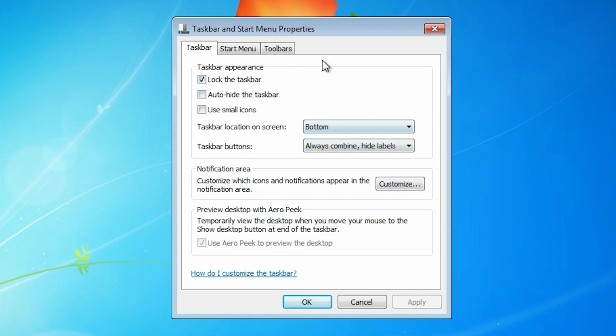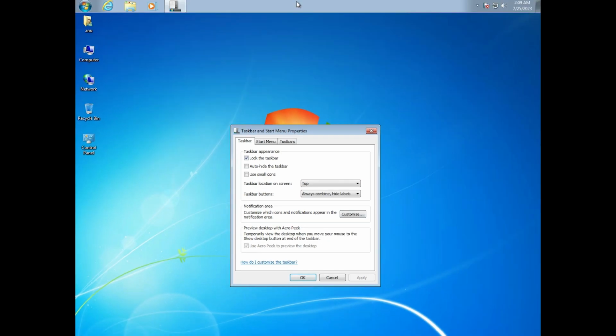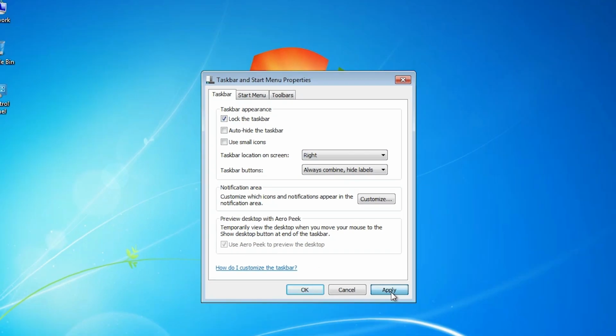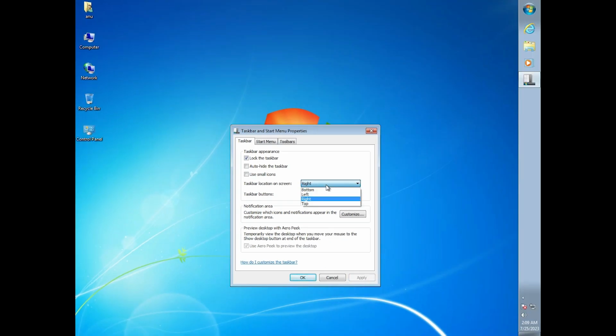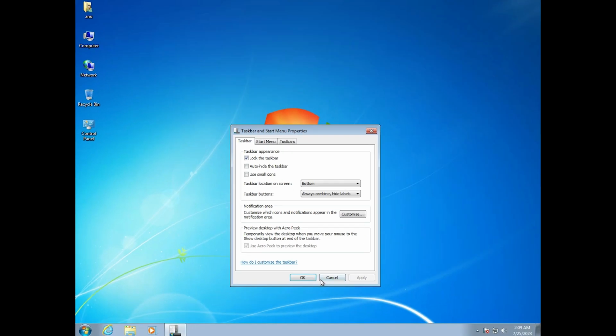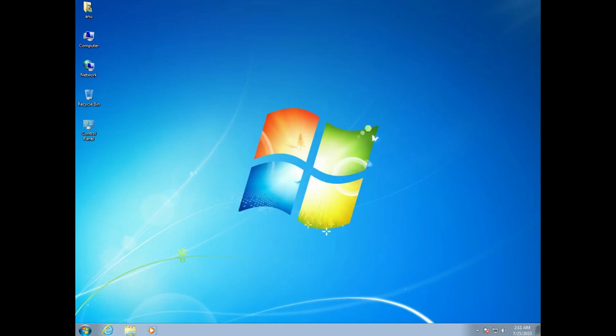If you want to change your taskbar to left, then just go to the left, apply it, then it goes to the left. If you want the right or the top, just go to the top, apply it, now it is on the top. If you want right, then click on the right and apply. If you want bottom once again, then just go to the bottom and click on apply.